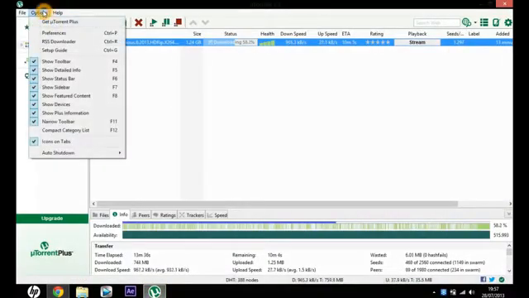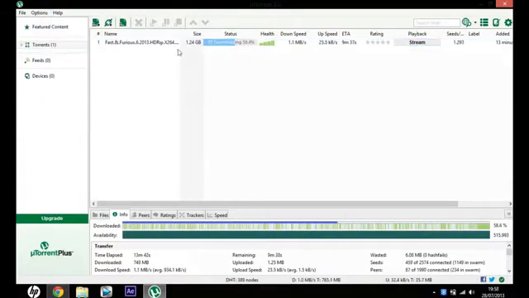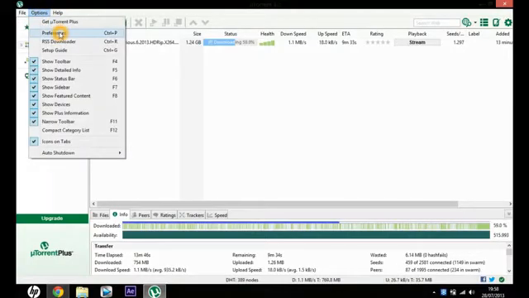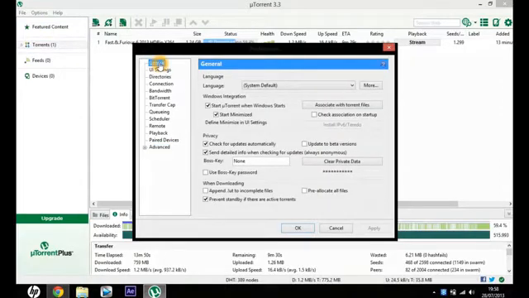So go to uTorrent, don't leave everything running, it doesn't matter. Pause your content. Right, go to your options, go to your preferences. Okay, and we're going to start up here at general. Make sure it's got system default or whichever language you use.